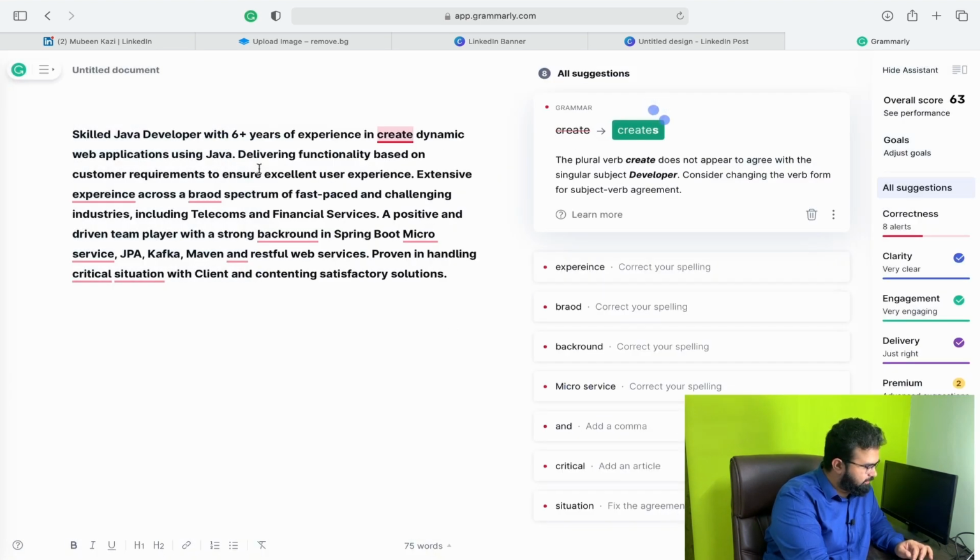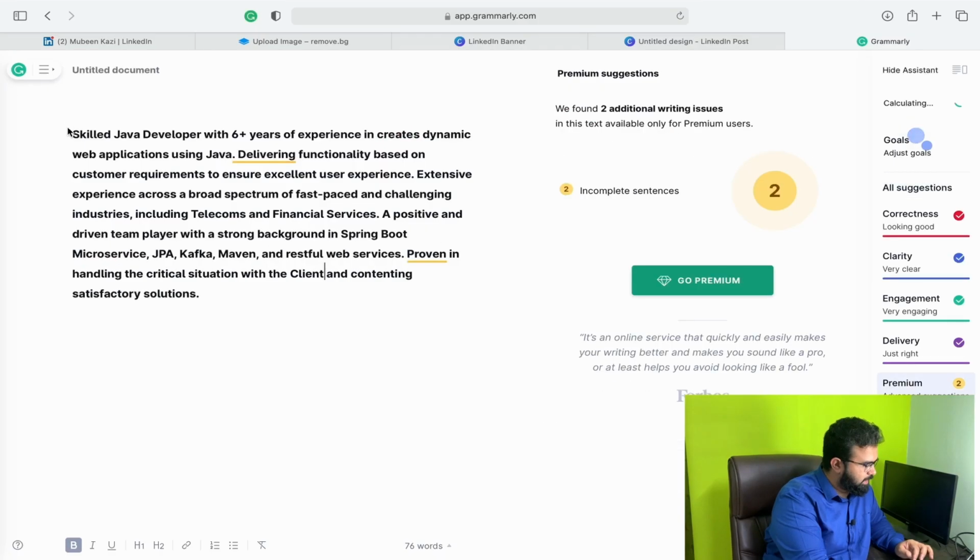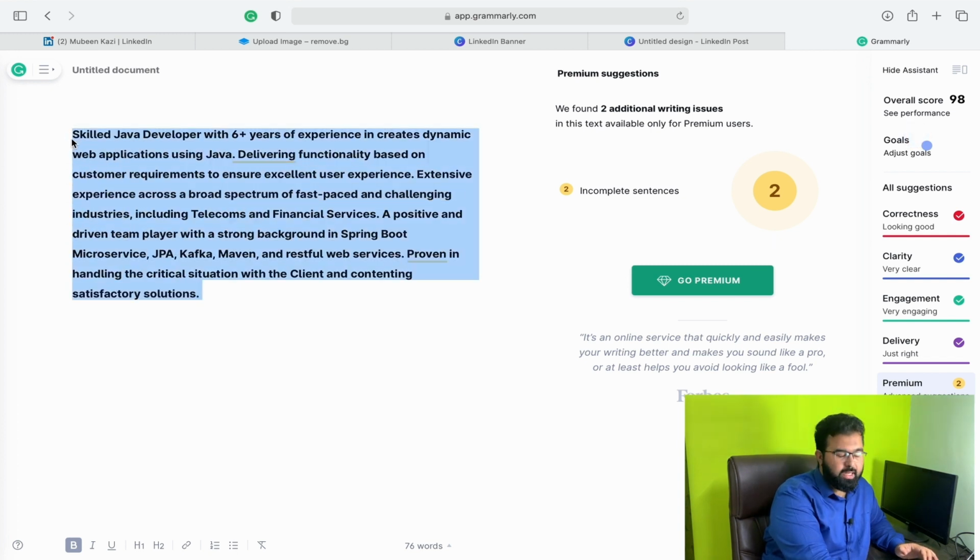So if you see here, I have a couple of mistakes. So this has given me a very good thing. If you go with the paid version of this, it will also tell you some more detail, like what is the tone of this paragraph? Is it a commanding tone? Is it an informative tone, or whatever you have written, is it just an informal tone? If you go with the premium version, you will also get that.